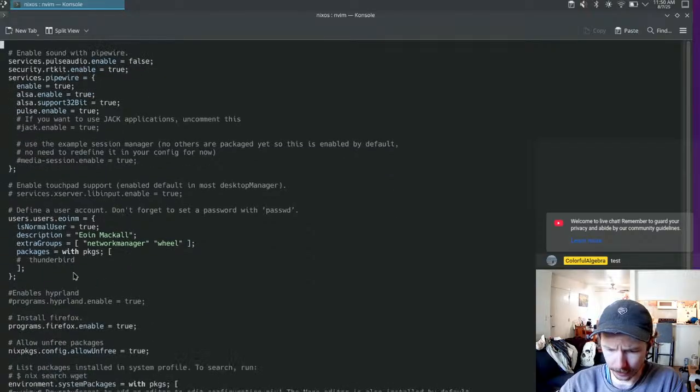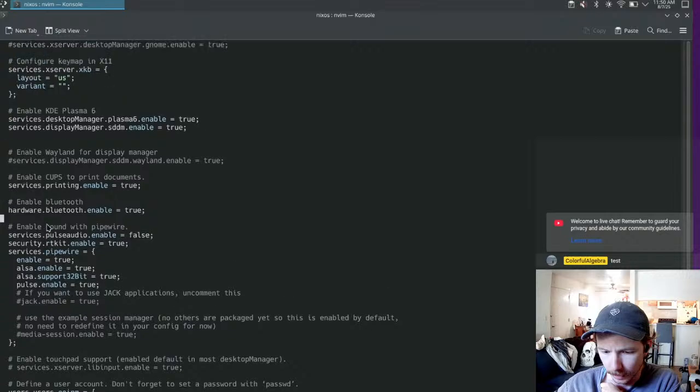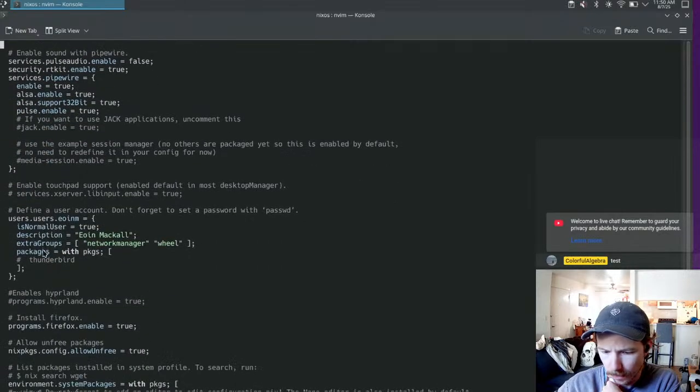I don't think I have really any packages, so my user doesn't have any packages enabled. I'm not sure how this now is interacting with my Home Manager. To some extent, I don't know what actually declaring a package in here would do versus my Home Manager.